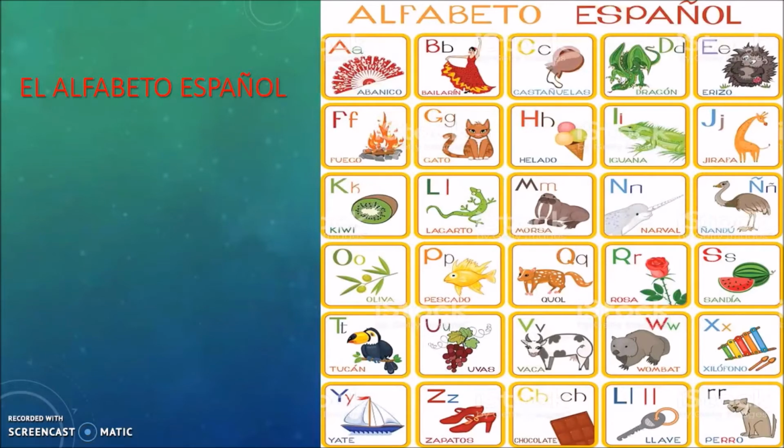H. The H in Spanish is silent when used in words, but the letter is pronounced H. Helado. I. Iguana. Jota. The letter J in Spanish is pronounced Jota, and it sounds like an H in English. Jirafa. Giraffe. Que. Kiwi. Simple.